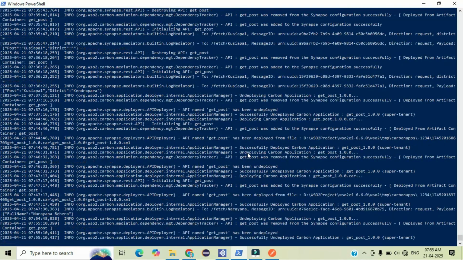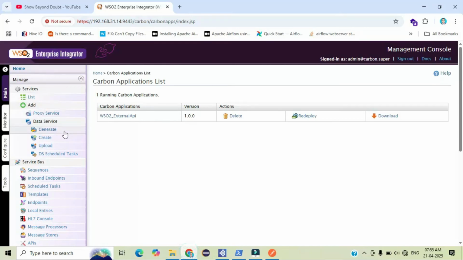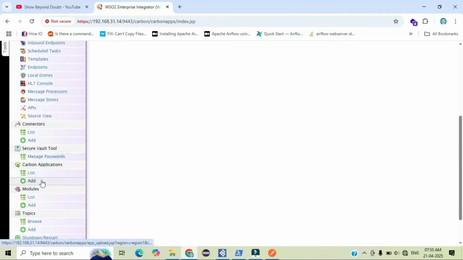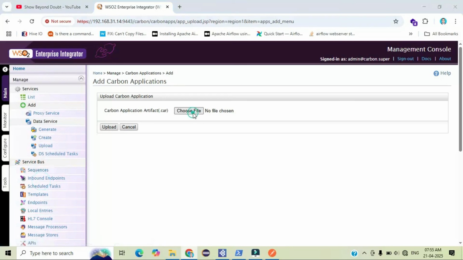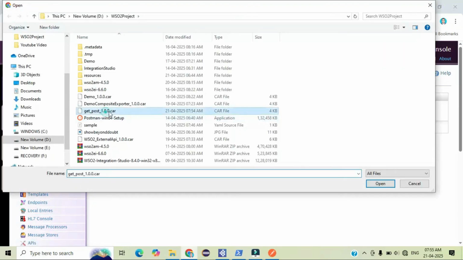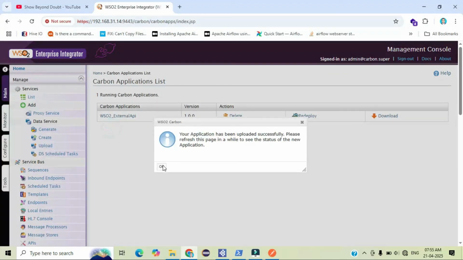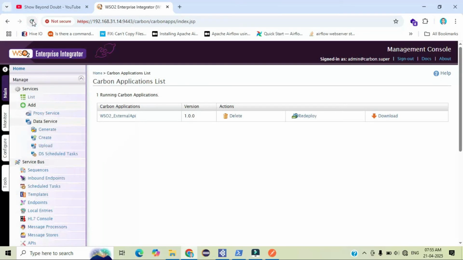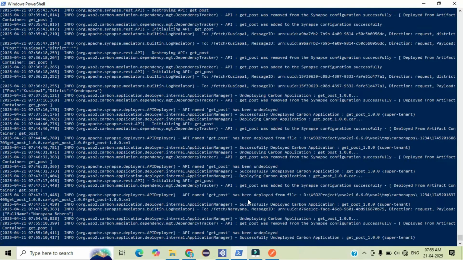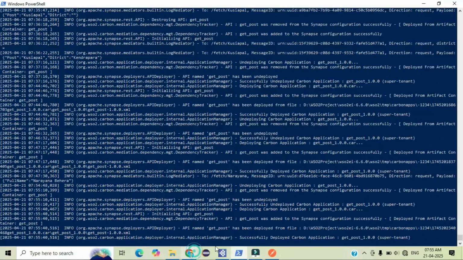Let me refresh the log. Now it's showing successfully undeployed carbon application. It's already removed also. Go to carbon application, click add, and choose the same file we just created, right? So this is our car file. Click open and upload. If you refresh this carbon application, wait for a few seconds, it will take some seconds to deploy your new car file. Okay, it's showing successfully deployed carbon application.